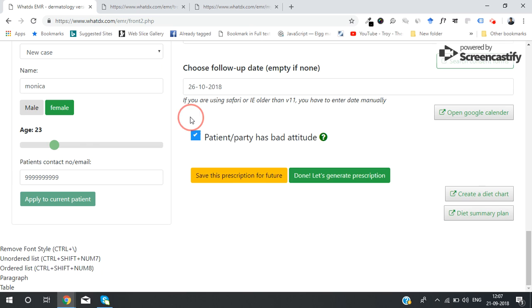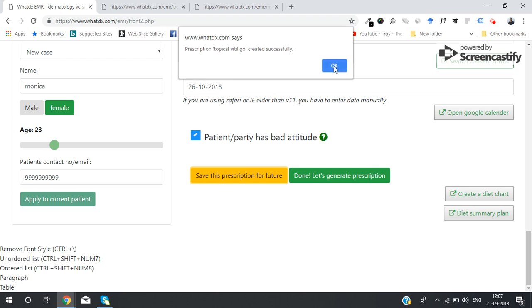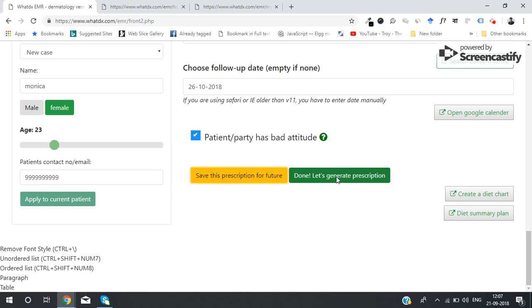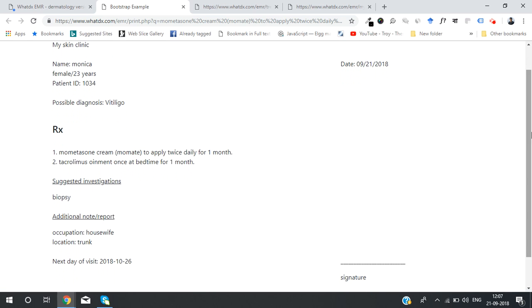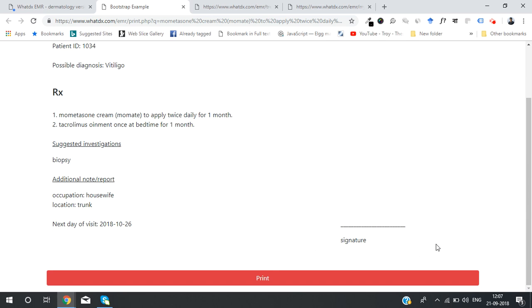Okay, and we create the prescription. All right, let's generate the prescription. We can see here the prescription has been generated with everything, like the name, age, and the patient ID, the diagnosis, the date, and finally a field for your signature.